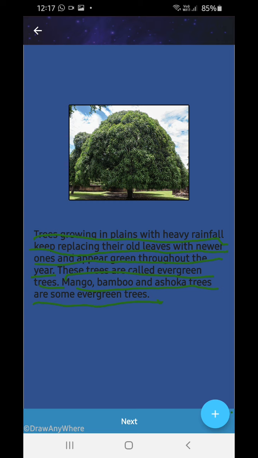The trees growing on the plains with heavy rainfall keep replacing their old leaves. The old leaves do not fall down. They keep replacing the leaves with new ones.